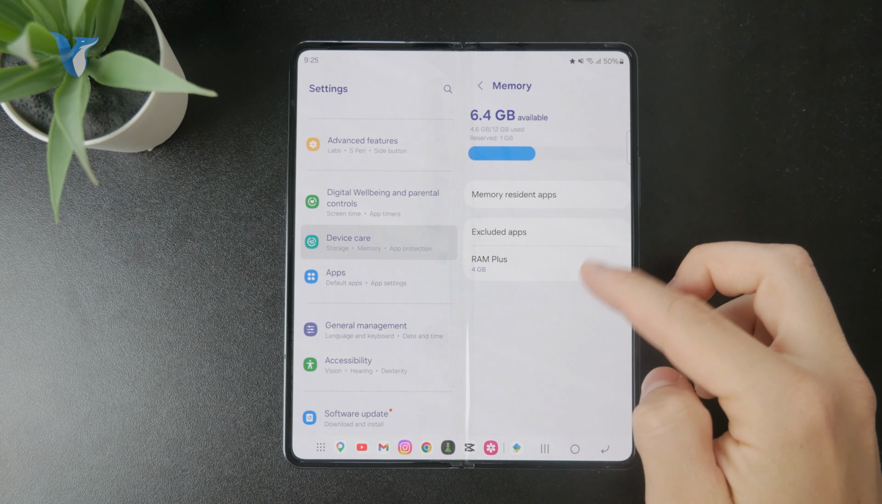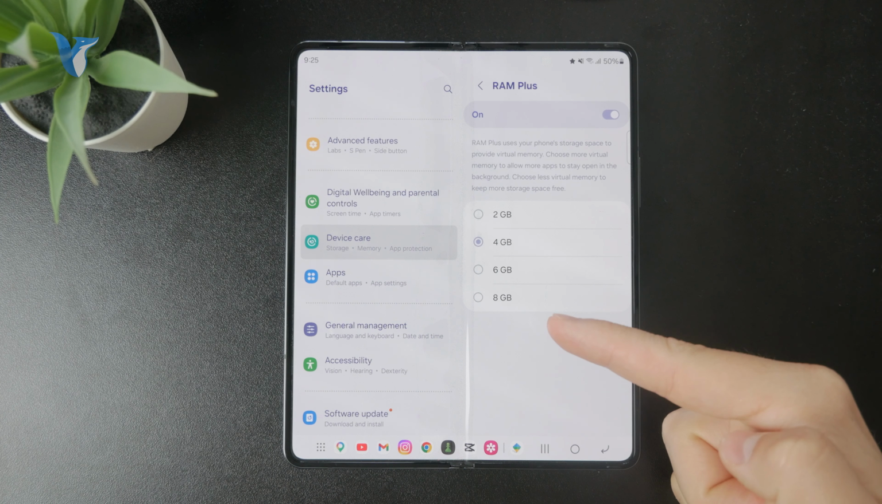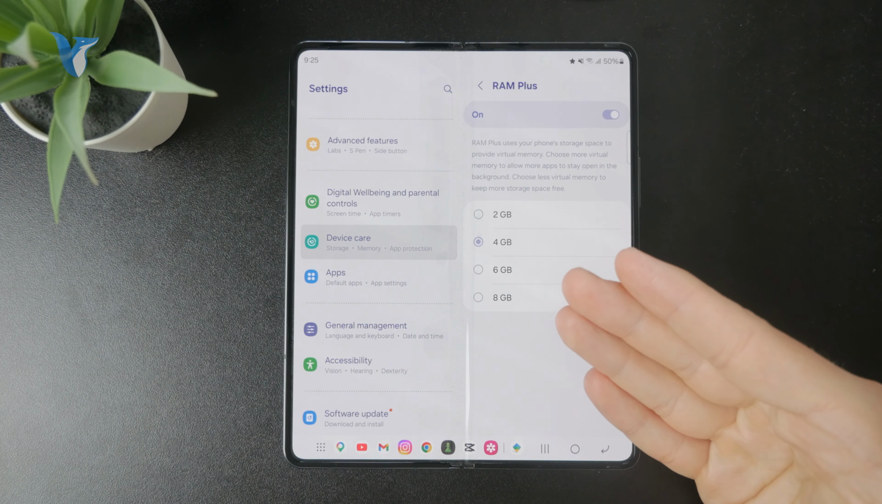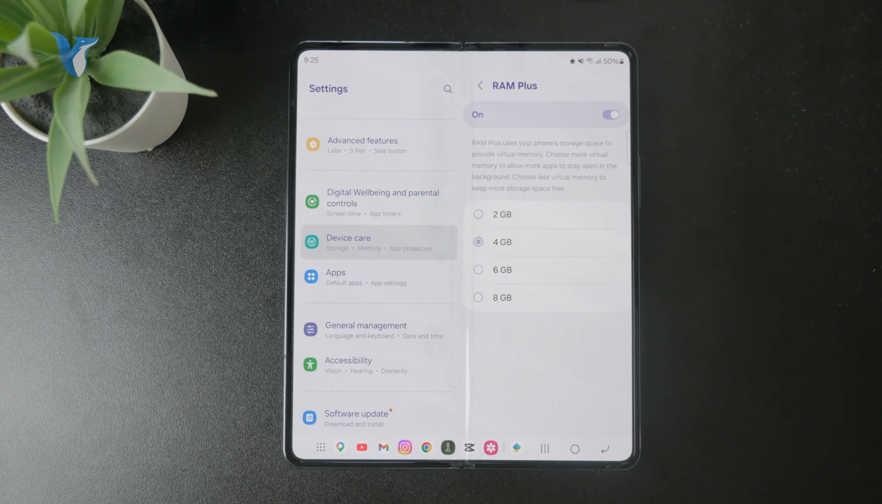There are some things which you can also manage in here, like the RAM Plus, which is also using your phone's storage space to provide virtual memory, which is like a little way to expand the RAM if you are using some very intensive features.